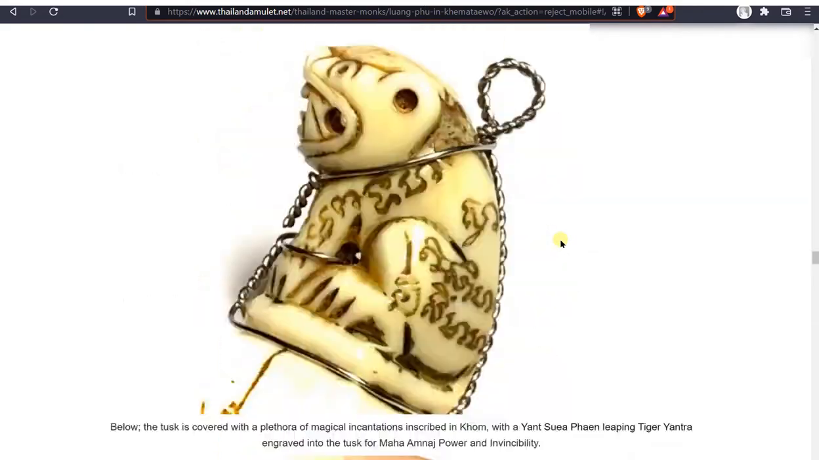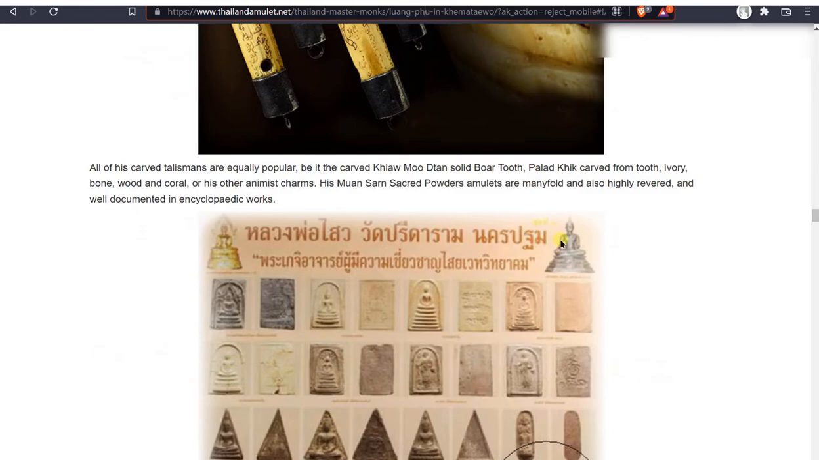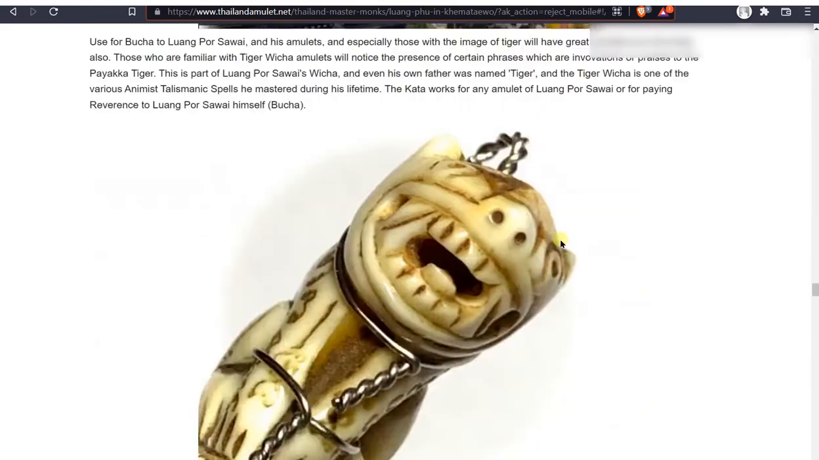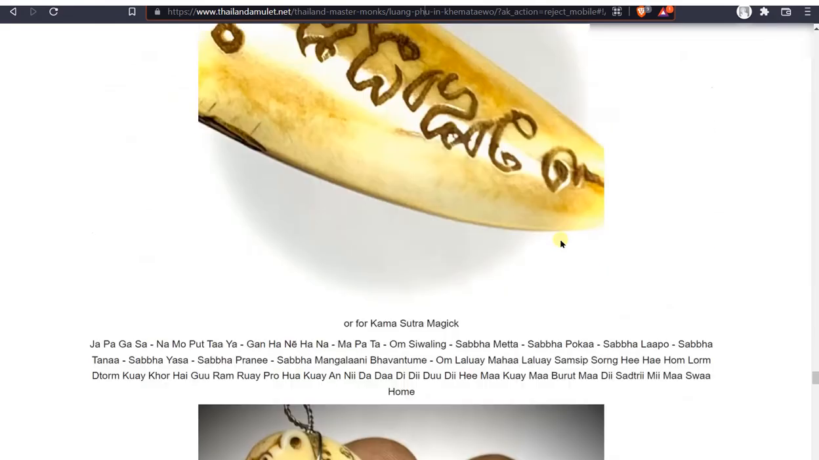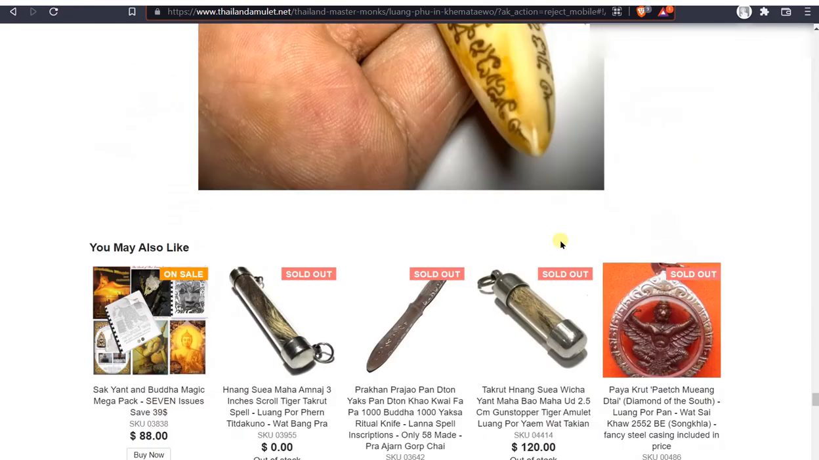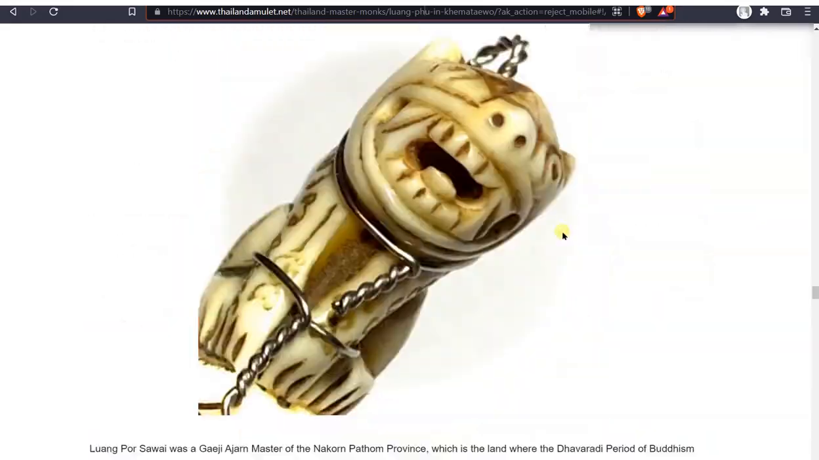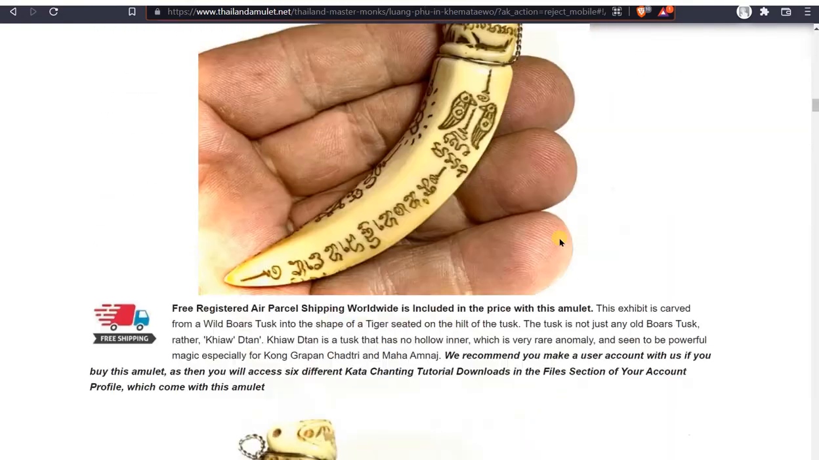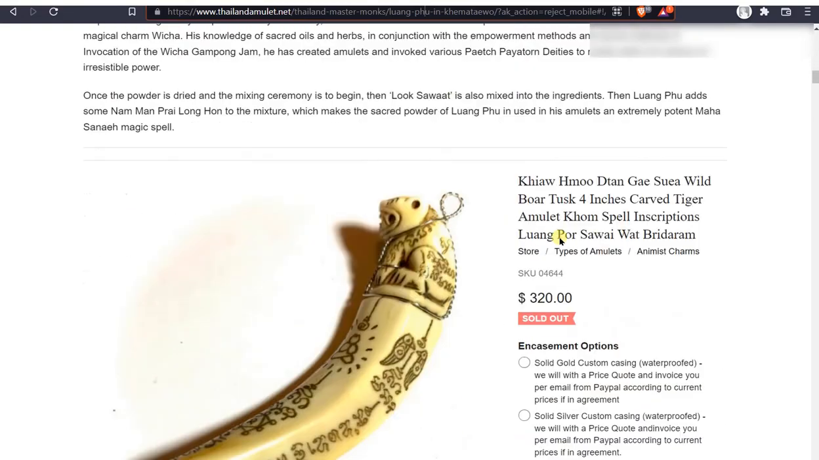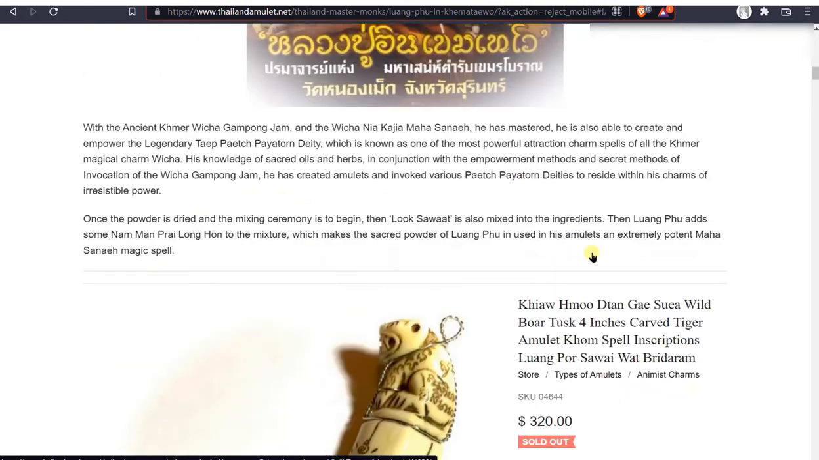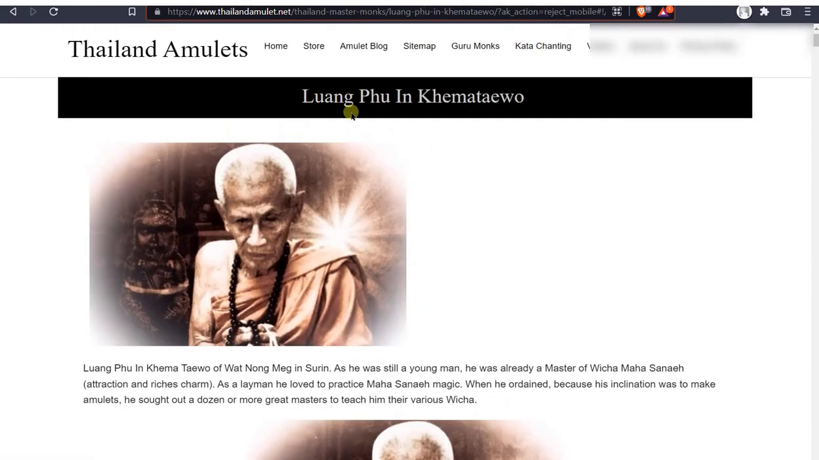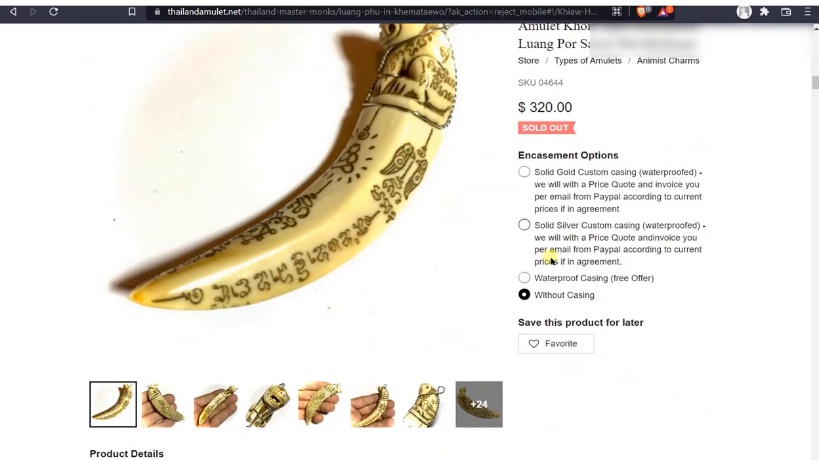But not the product. This is me posting it as a blog post, and it still doesn't come up there. The product does not come up. There's the product. It comes up inside the page for Lumpu In, who is the name of the monk. It's the biography of Lumpu In.